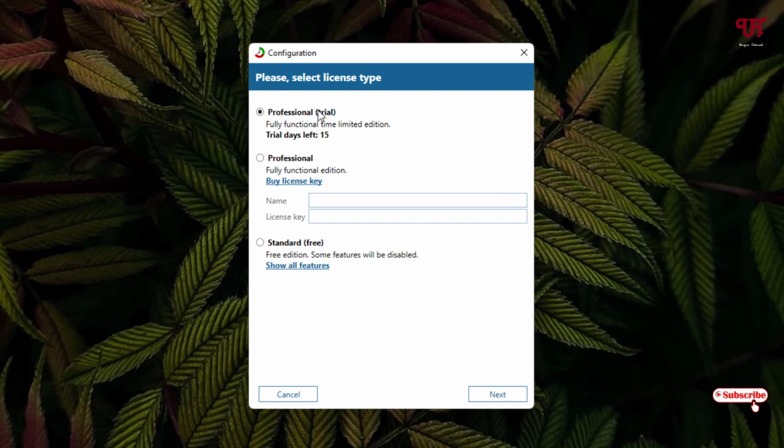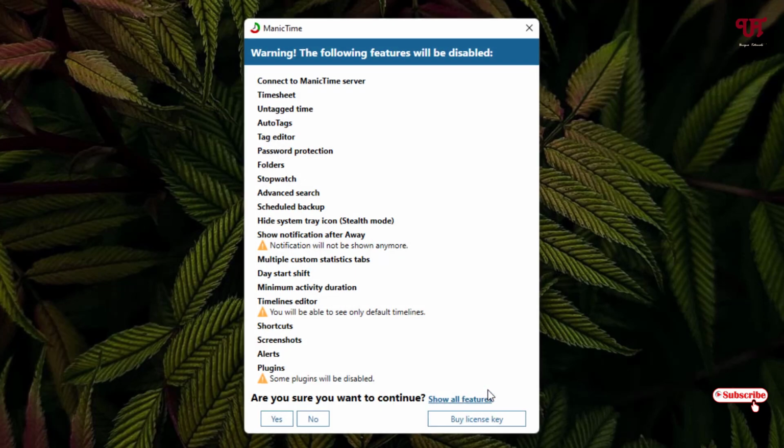You can see here you have three options like professional. You can try the professional version for 15 days, and later, if you like it, you can purchase it from the official website. I'll just use the standard one, the third option, and I'll proceed.